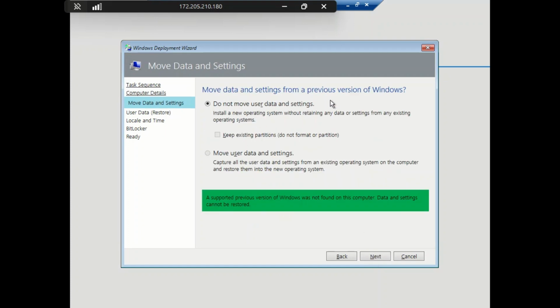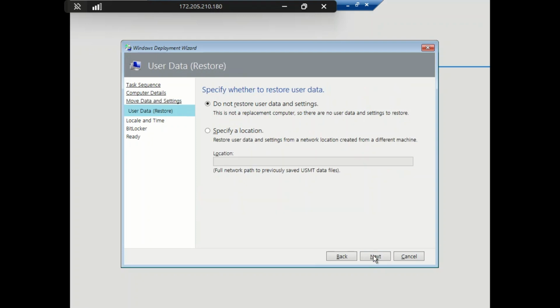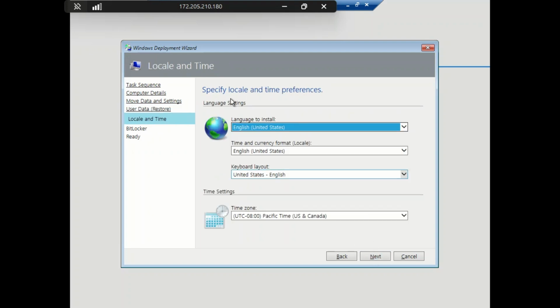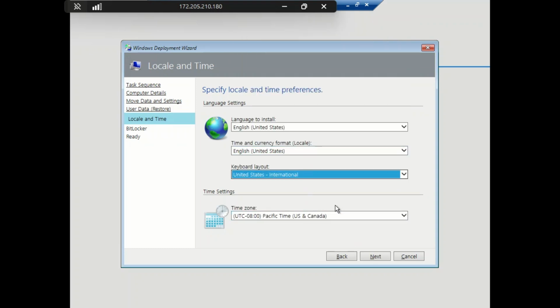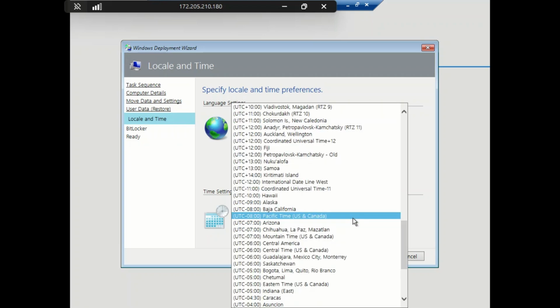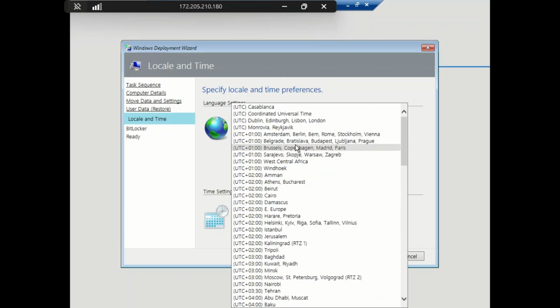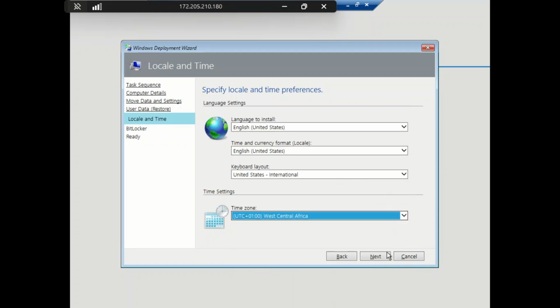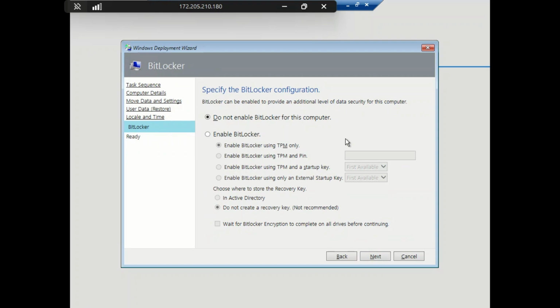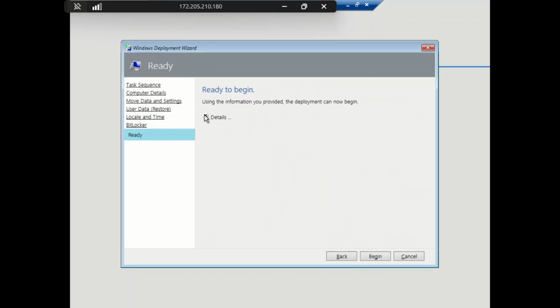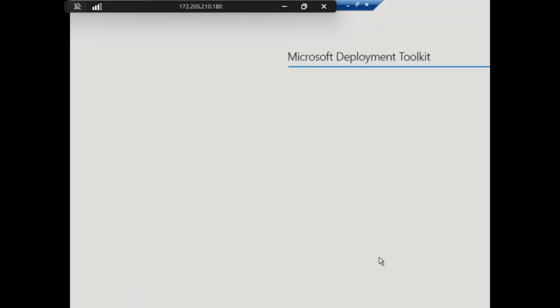Move user data to previous. So let's say for instance we want to apply user state migration that will take our data to somewhere. Once it's done flattening it, bring the data back. We can decide to use this option, but I will just want to flatten the image. Same for this. Language, yeah, okay. Keyboard layout, I'll just change this to US International. Time setting, I want to go with UTC or GMT plus one. Central Africa, yeah. Next, I don't need BitLocker, so I'll just click on enable so I can check the details and click on begin.